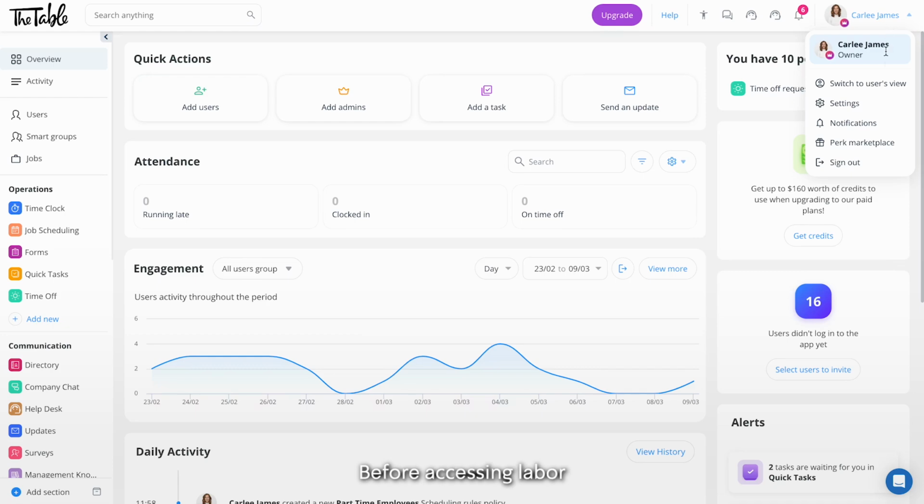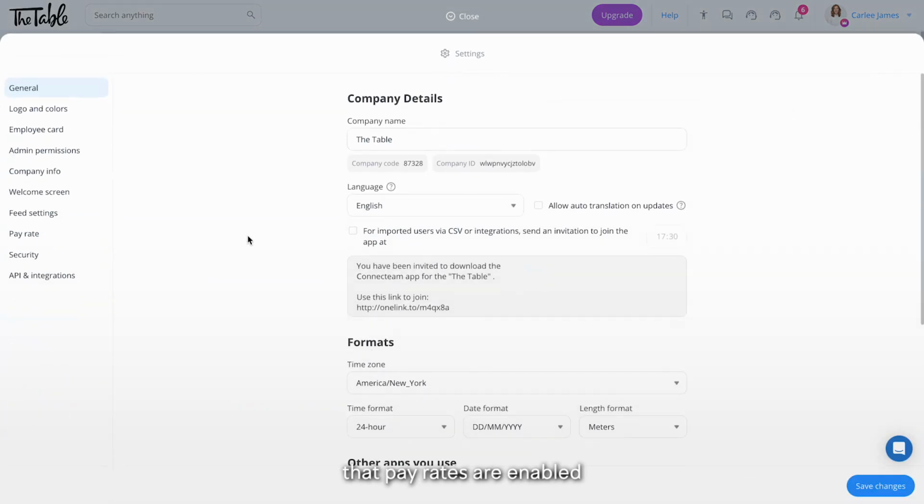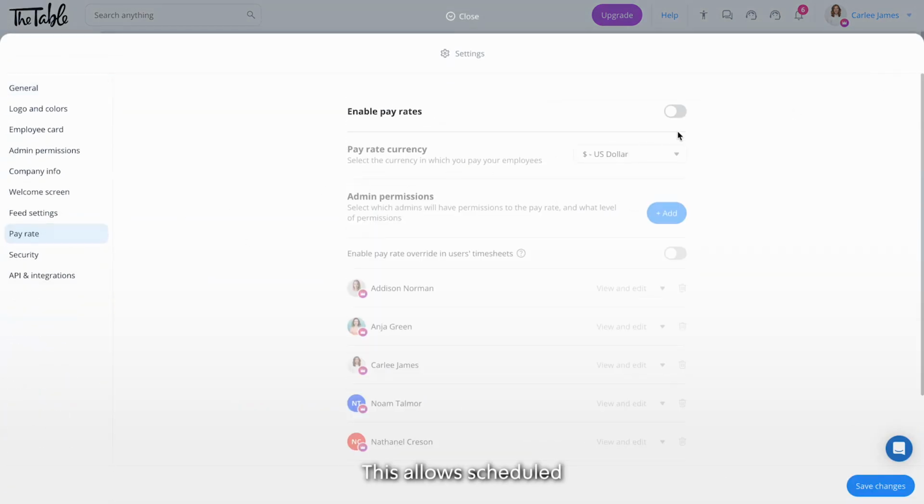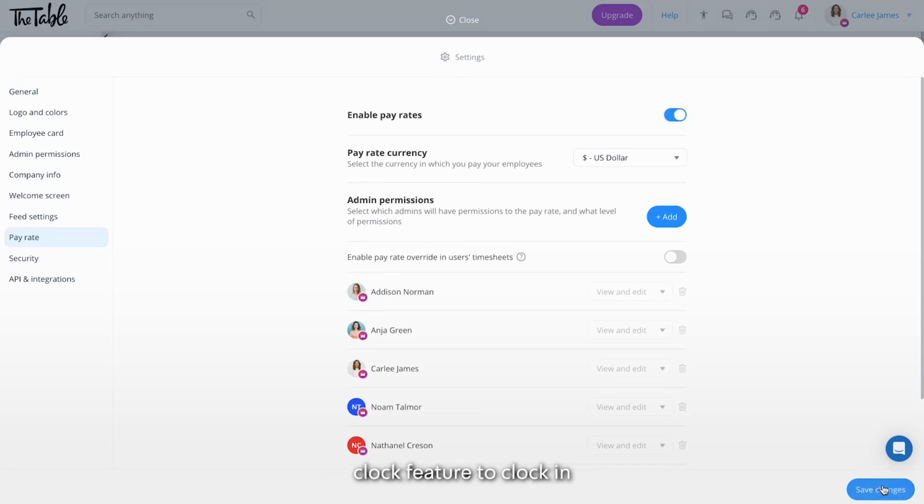Let's get started. Before accessing labor costs, ensure that pay rates are enabled. This allows scheduled labor costs to be displayed. Additionally, for actual labor costs to be recorded, employees must use the time clock feature to clock in.